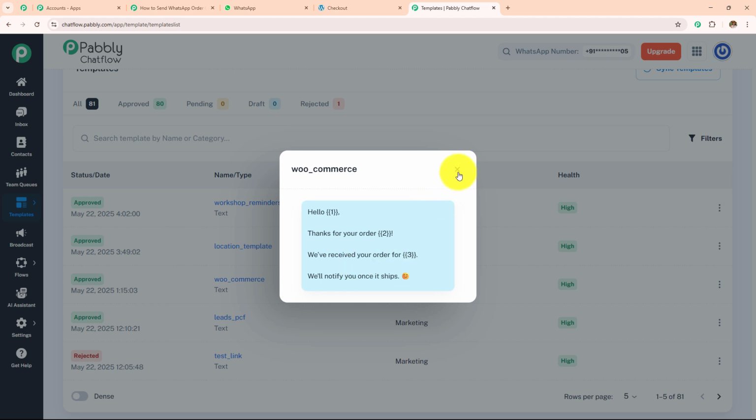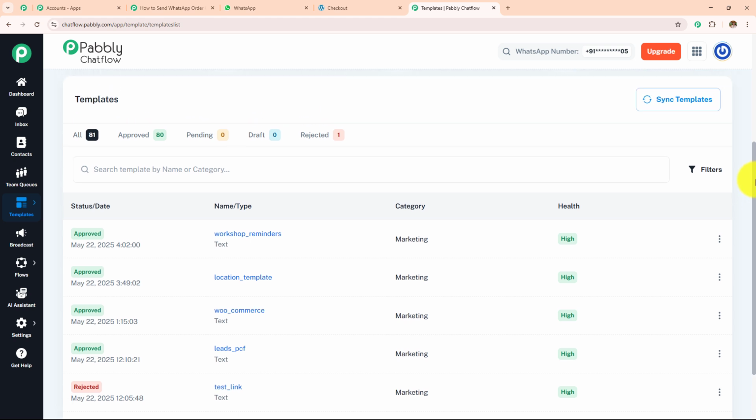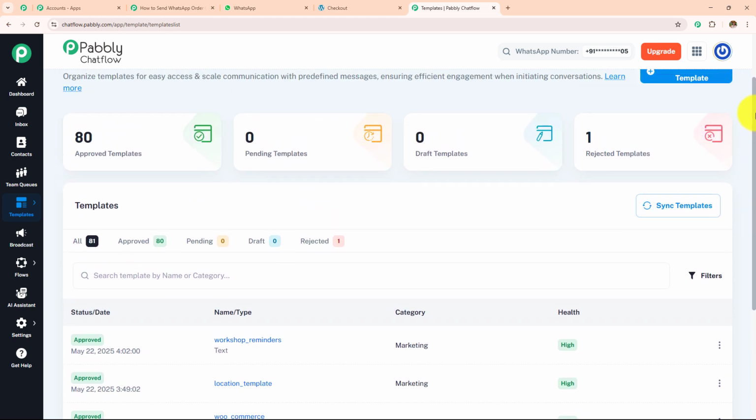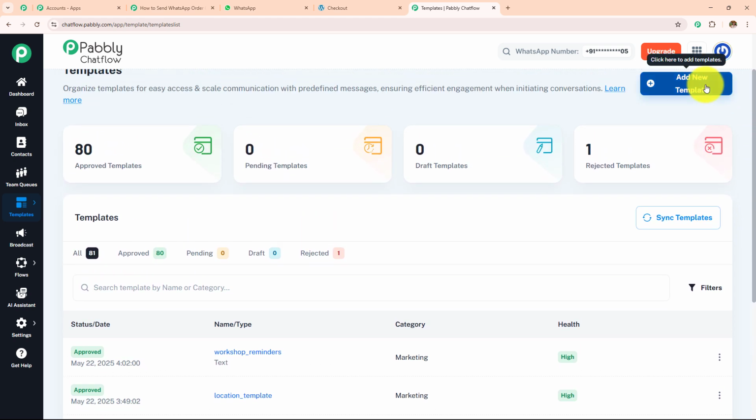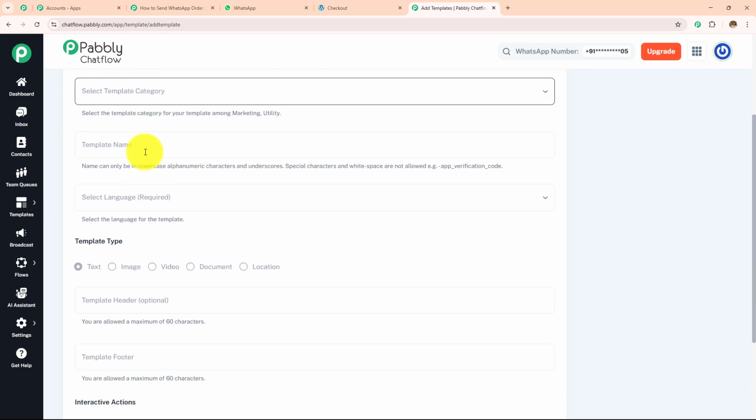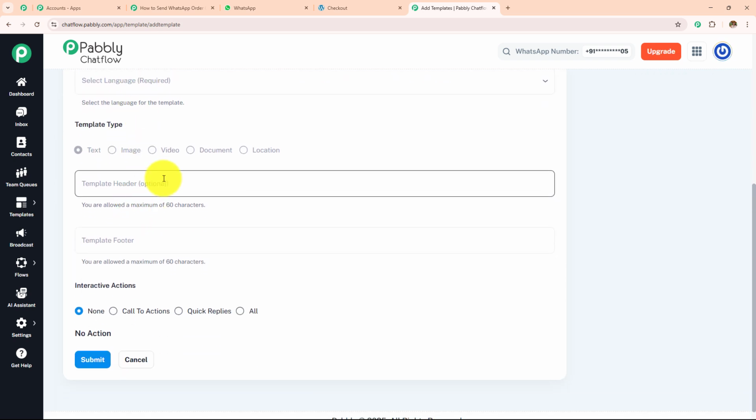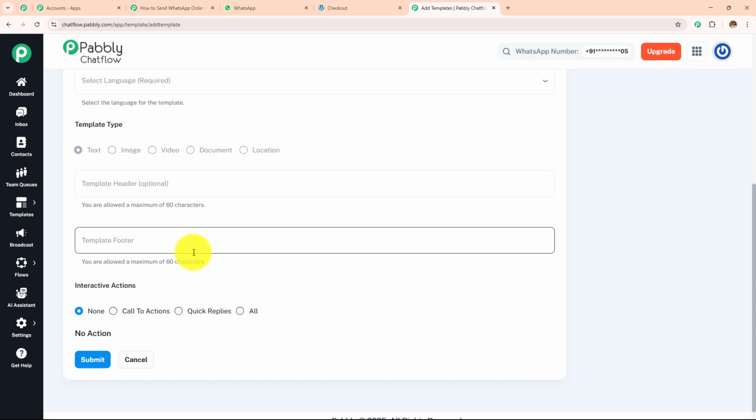Now over here, if you want to learn how you can create a new template, you simply need to click on this add new template button, and you have to first select your template category, name this template, select the language, enter the header, enter the body of this template, and you simply need to click on this submit. After just a few seconds, your template will be approved, and then you can use this template to send WhatsApp messages.